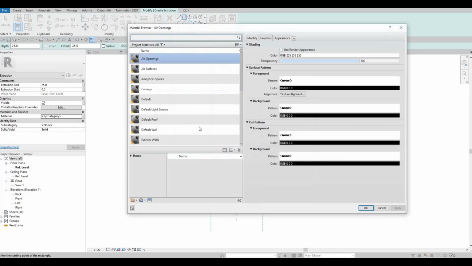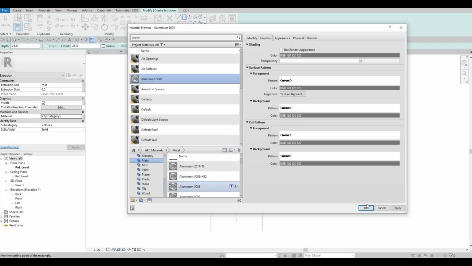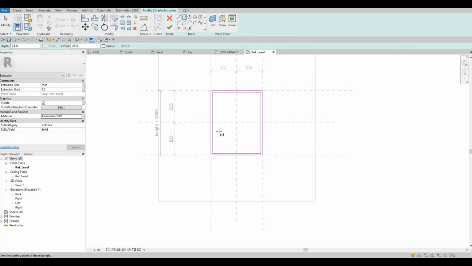I want to set the material. This is something like an aluminum material, but we're going to set this one to a metal, aluminum 5005, so that's good enough.